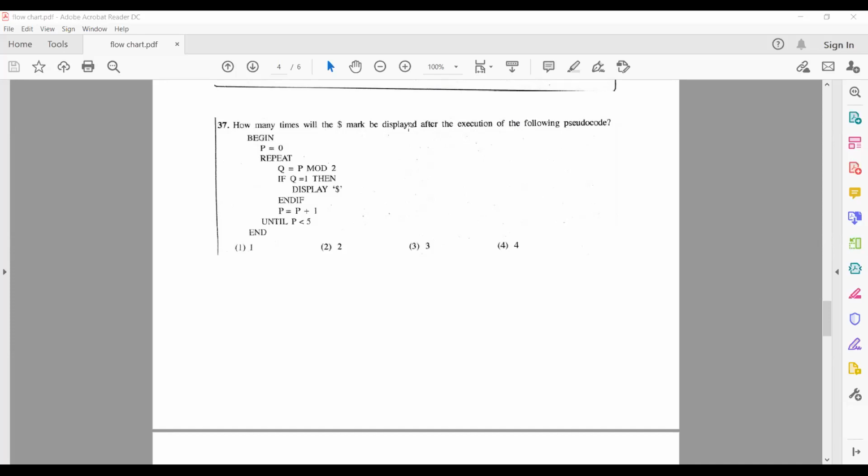Okay, I will explain that. Here, begin p equals 0. Repeat. Now p is 0. P mod 2. Now 0 mod 2: mod is used to divide the left side number by the right side number and give the remainder. So 0 mod 2 means 0. Your remainder will also be 0.